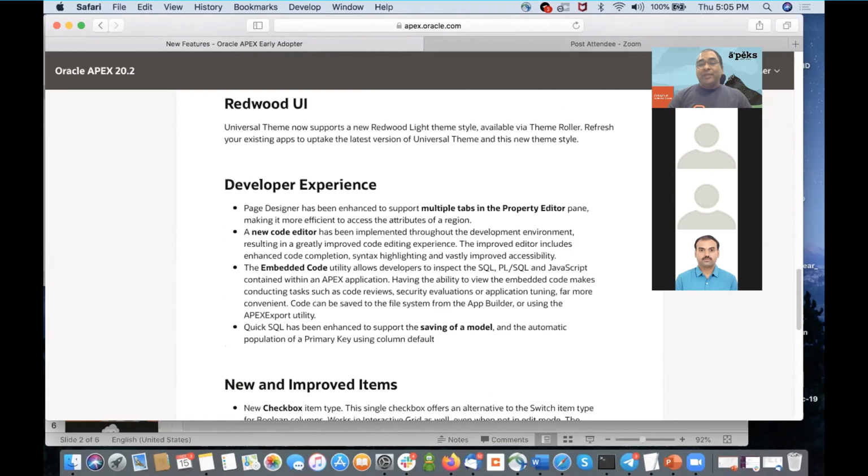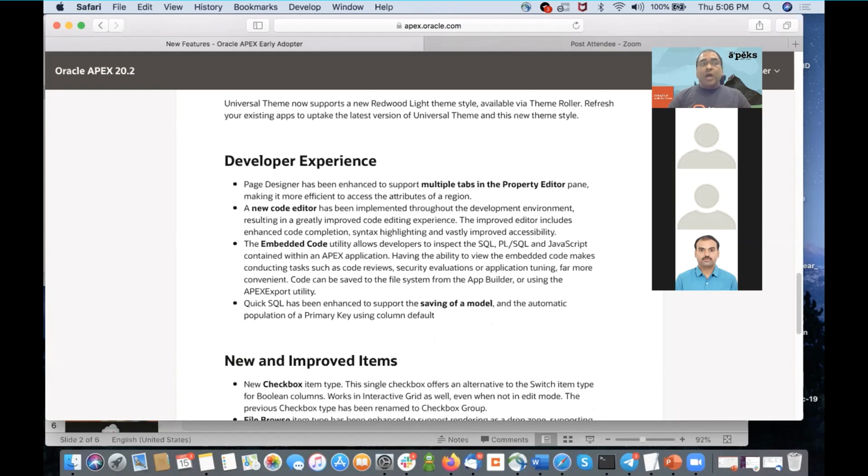There are a good number of enhancements to developer experience. The prominent one is that the report attributes as well as the printing attributes have now moved to the property editor side, to enhance the editing experience. We now have the Monaco editor, which is the VS Code editor, to give developers a nicer coding experience. And we also have an embedded code utility. Quick SQL will now allow you to save your data model.